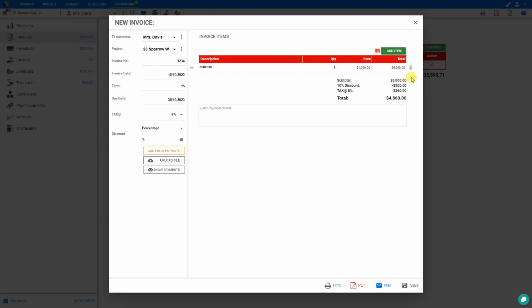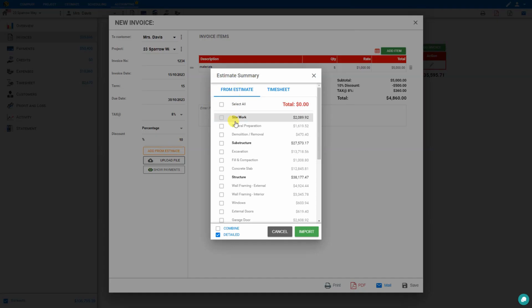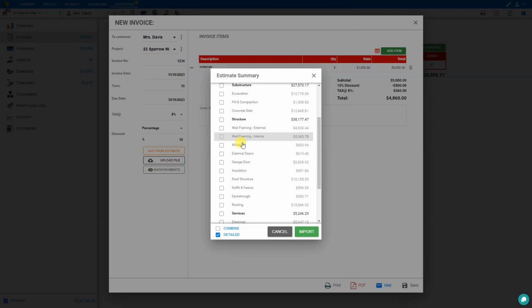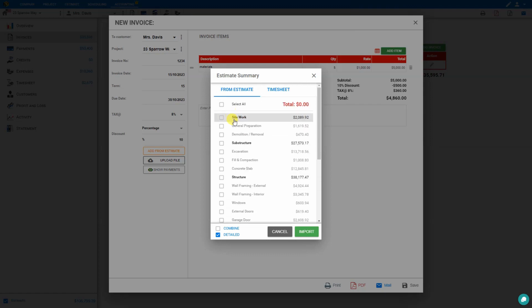Now this is a manual way of inputting your invoice items, but to do so automatically using the PriceAJob system, we can just add our items directly from the estimate by clicking the Add from Estimate button here. And this shows our estimate summary here, broken down by each subcategory of work that we have to perform. So for example, if we want to invoice for the site work, we could select Site Work, and that would automatically include all the tasks involved with the site work. If we're only invoicing for the general preparation, then we can select that on its own. And if we want to invoice for the entire project, we can select All.